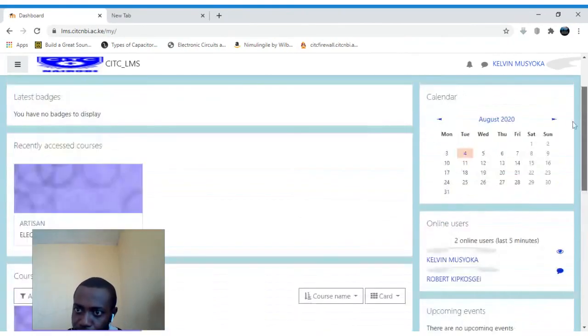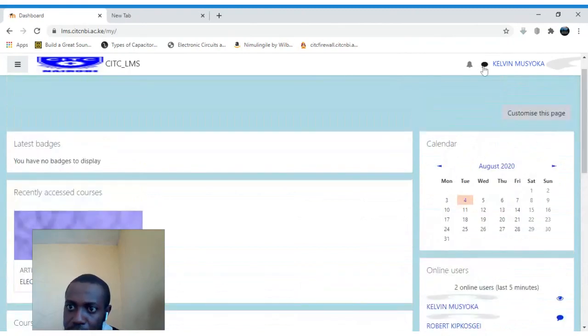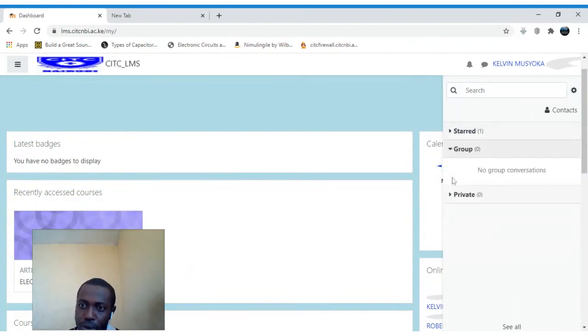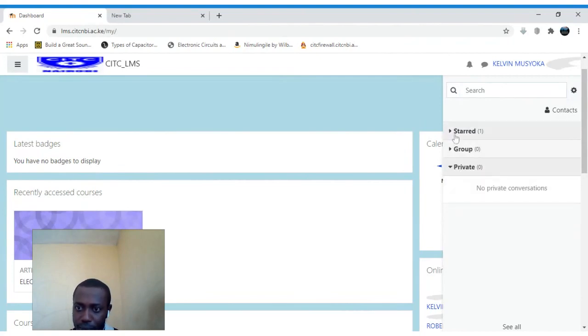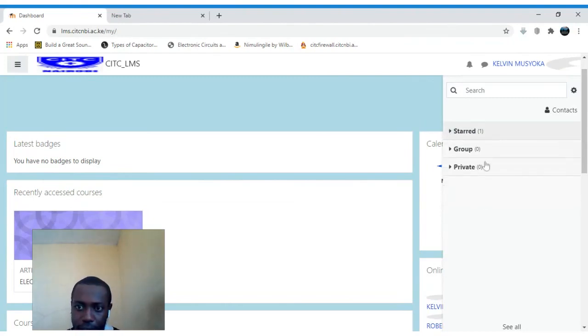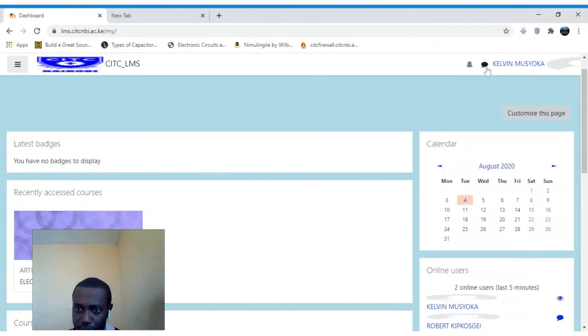And on top here, before I forget, there is a messaging tab. So under messaging, you're able to message several people. Once you have been enrolled to a particular course, you'll be able to send messages to your course mates, to anyone within that course, or even the lecturer him or herself. So please make sure that you always check that one. Lecturers may at times send messages here.